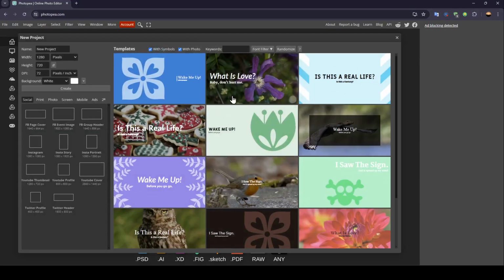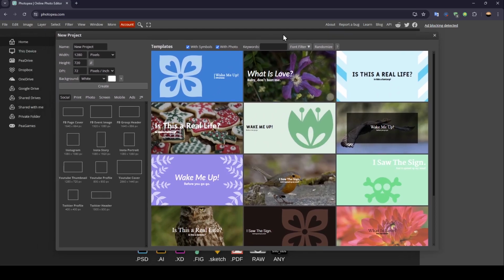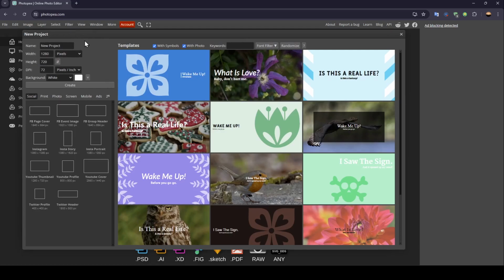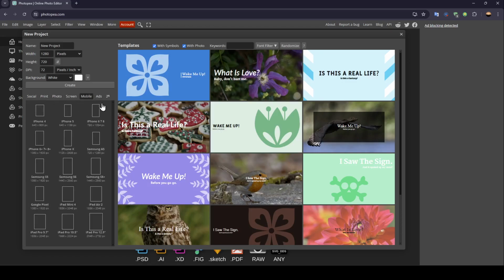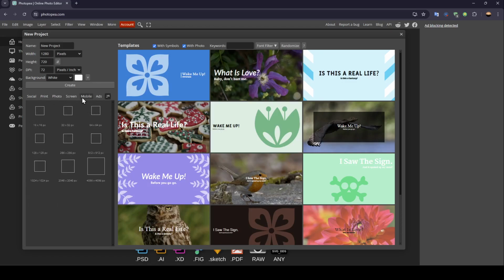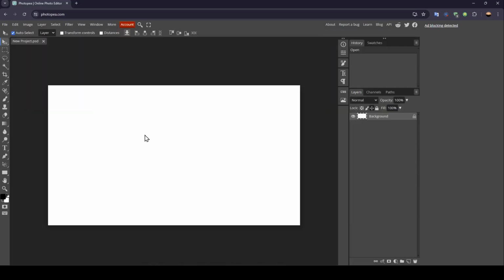So once you click on new project, you're going to be right here in this page. So once this window pops up, right here, as you can see guys, you're going to find the name of the project. Here, you're going to find the width, the height, and also the DPI. And here, as you can see guys in the bottom, you're going to find the option to choose a size for your image. Here you're going to find social, print, photo, screen, mobile, ads, and so on. So right now I'm going to choose, for example, this size and then click on create.